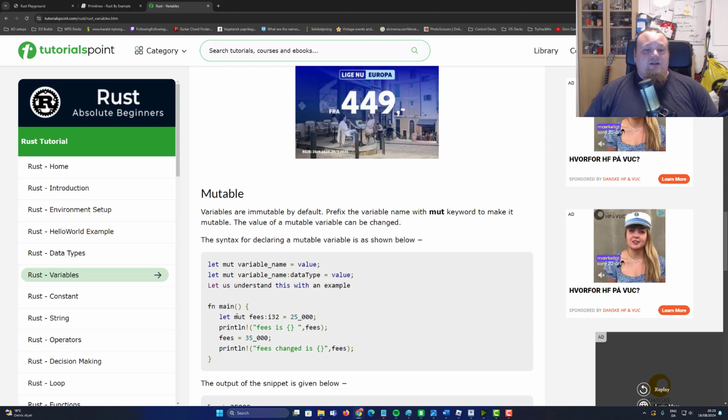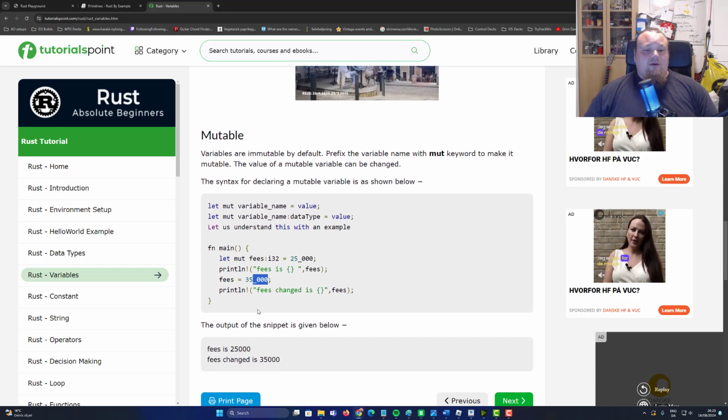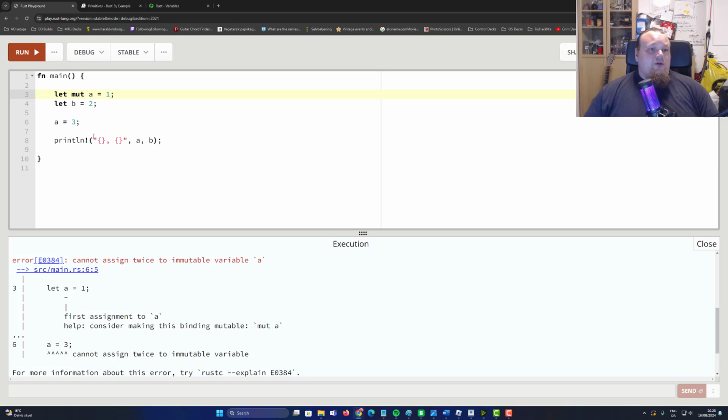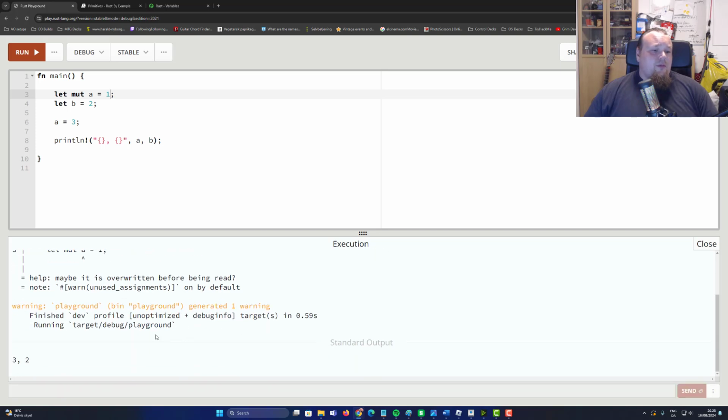So it does say let mut fees of this type. And then we do fees now. And this is actually changing the value since we made it mut. So in other words, we should actually get number 3 now. Let's see if the compiler agrees with me.